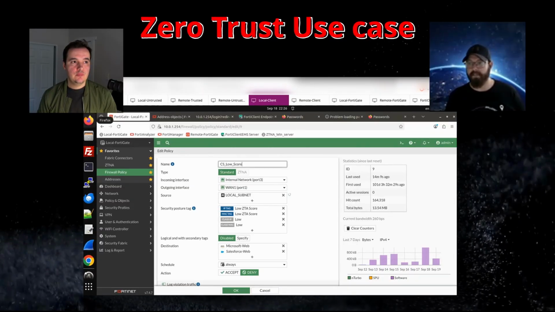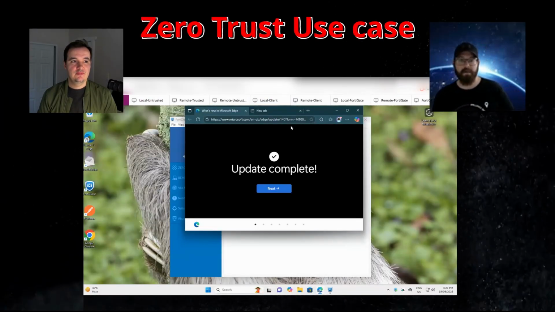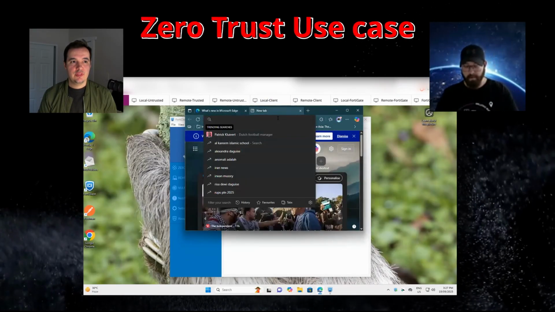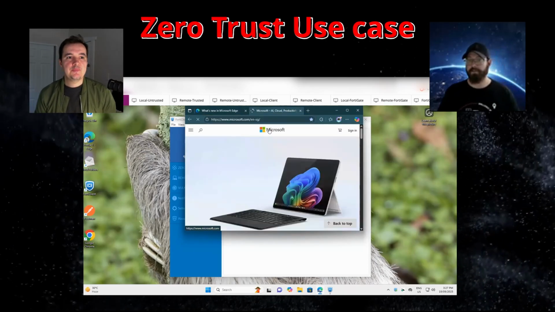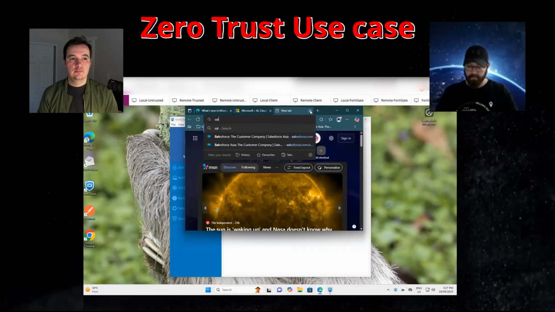And so the intended action would be our trusted guy over here should be able to access Microsoft.com and Salesforce with no issues. Okay. Let's do Salesforce as well, just to test.